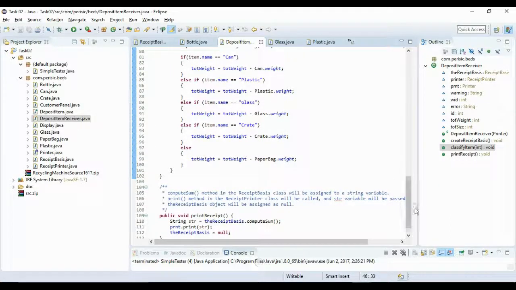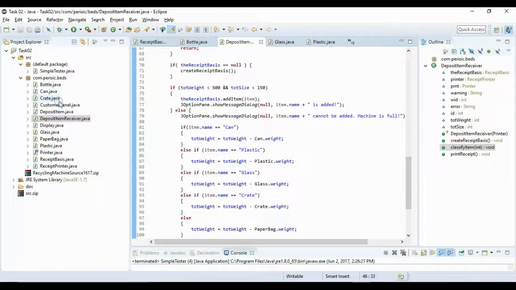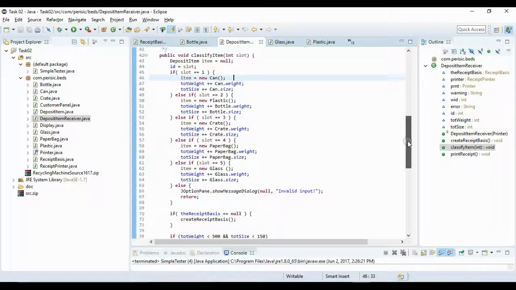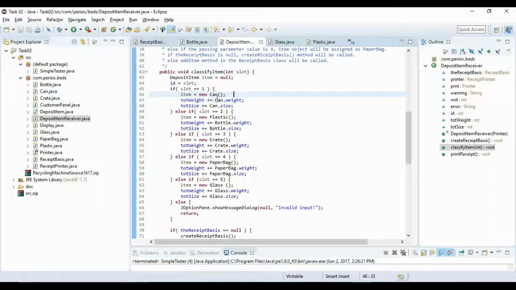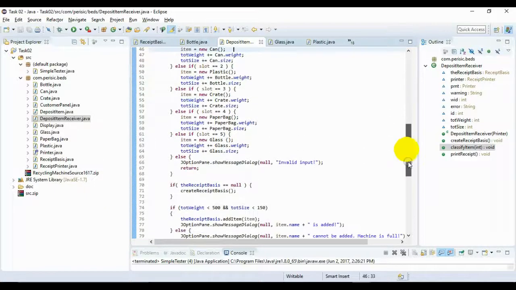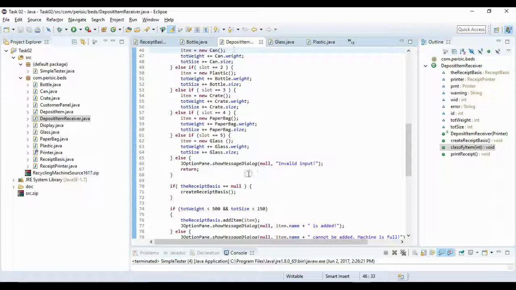And warning message. So here for every category I have assigned a number. For can number 1, for plastic bottle number 2, crate number 3, paper bag number 4, and glass bottle number 5. So if any other number is input, I will display an error message that is an invalid input.